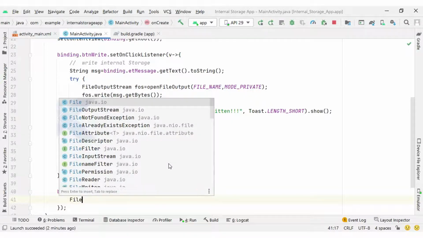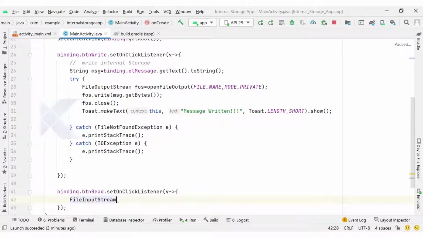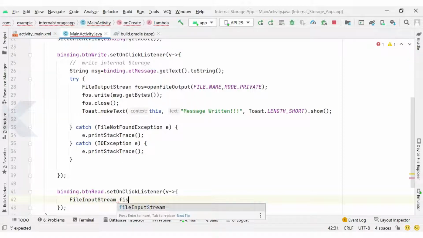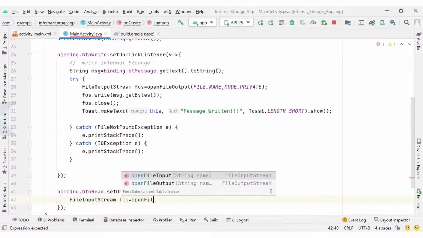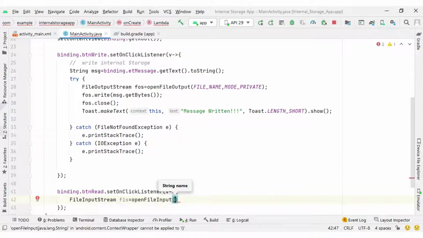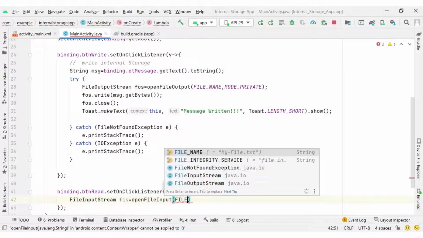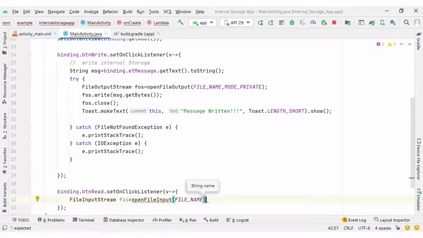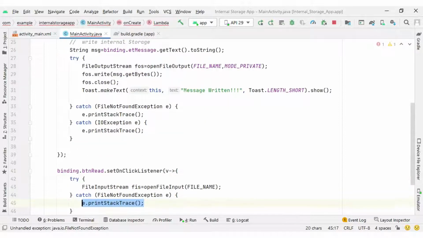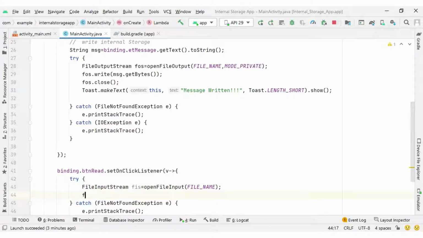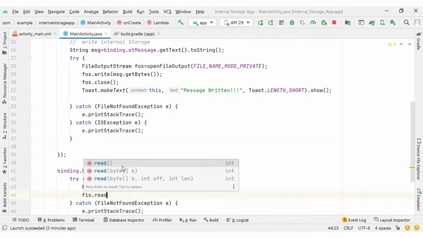So let me create file input stream instance for reading purpose. For writing purpose we use file output stream. So we have an instance of a file input stream, and the method we have is open file input. With this method we only provide one argument, that is file name. There is no mode required here, and try catch block we require, so alt enter, and we have try catch block here.